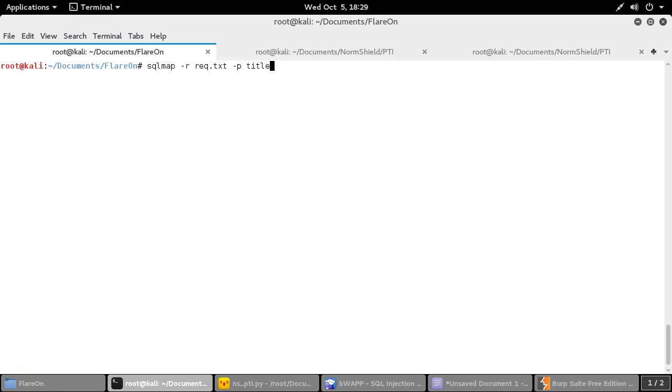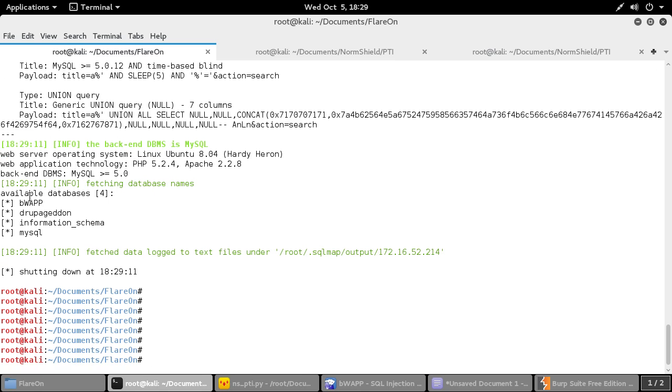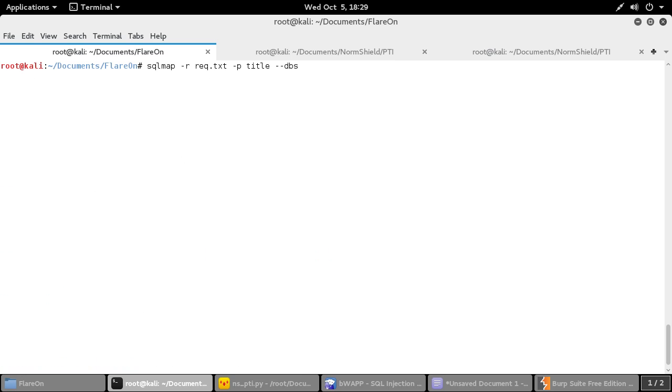So the first thing you're going to do is with this one, dash dash dbs, which means bring me the databases. There we go. We have databases here. See that? bweb, Dropageddon, information schema, and MySQL. So it's actually pretty complicated queries that it has to run.